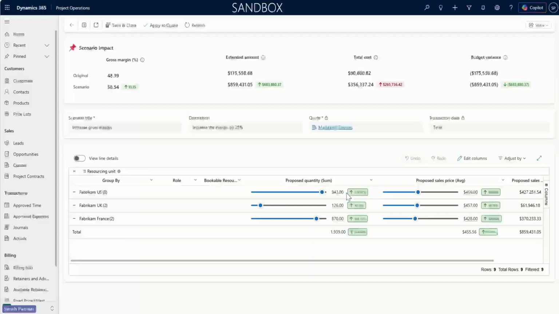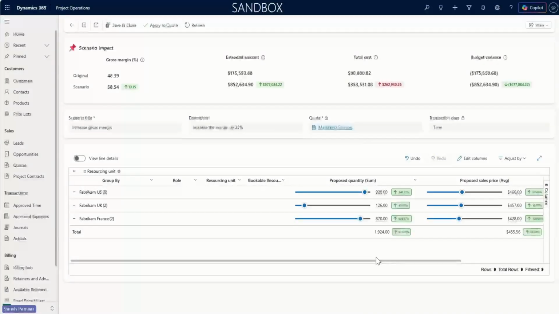If you want to change the numbers, here we can either change the total hours or change the percentage. We can also use this slider, and that would help change the numbers as well, or we can just type it in. And just by sliding these bars, we can see what the impact on the profitability is.